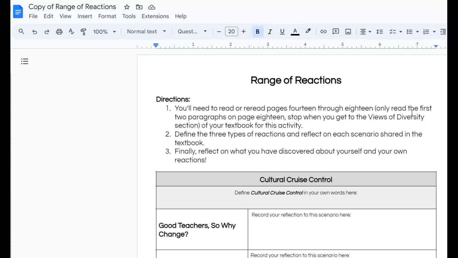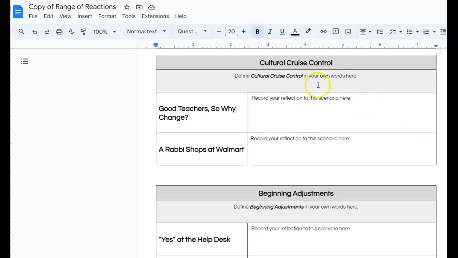All right, so you're going to redefine for me in your own words what cultural cruise control is to you. And then you're going to read these particular sections. All right, so these are like real life situations that are occurring in the world, and you're going to share your reaction to that scenario. Did the person act appropriately? What should the person have done instead? How would you feel if you are in that scenario? How would you react? Can you understand why the person felt that way or did what they did?